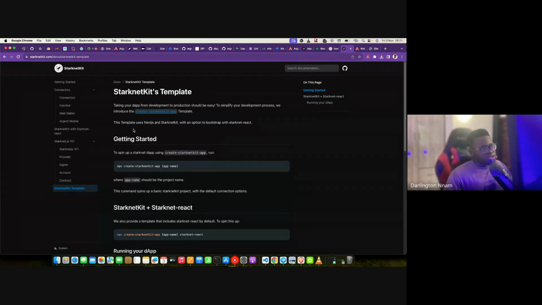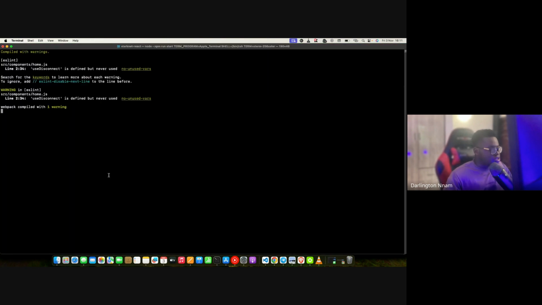This template uses Next.js and Starknet Kit, with an option to bootstrap with Starknet React. So we have one for Starknet React and we have one for just Next.js and Starknet Kit out of the box. Now let's say I want to use that. Let's just go out of this, and within our workshop boilerplate, I'll run the npx create-starknet-kit-app command, and I'll need to pass in the name of my Dapp. So let's call it my-app.